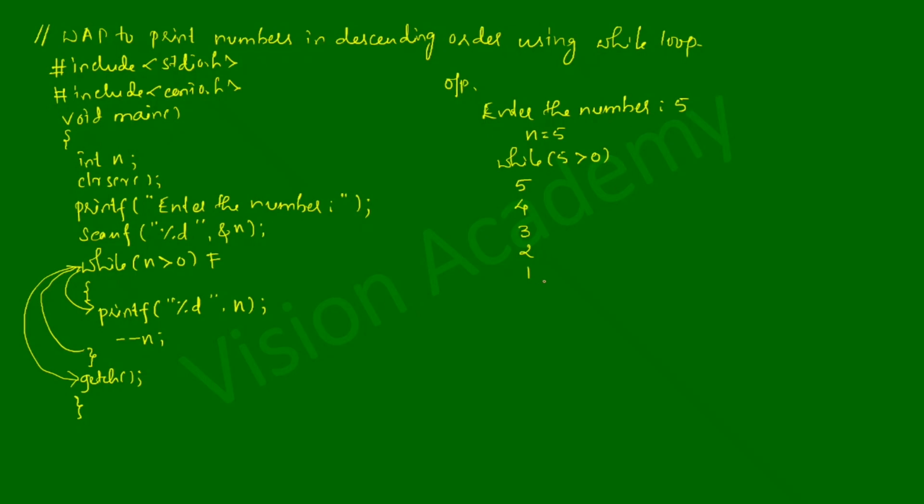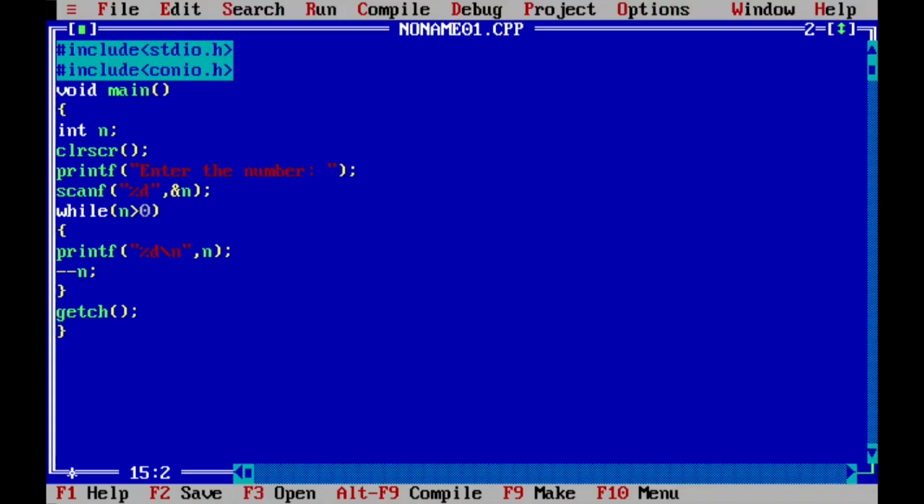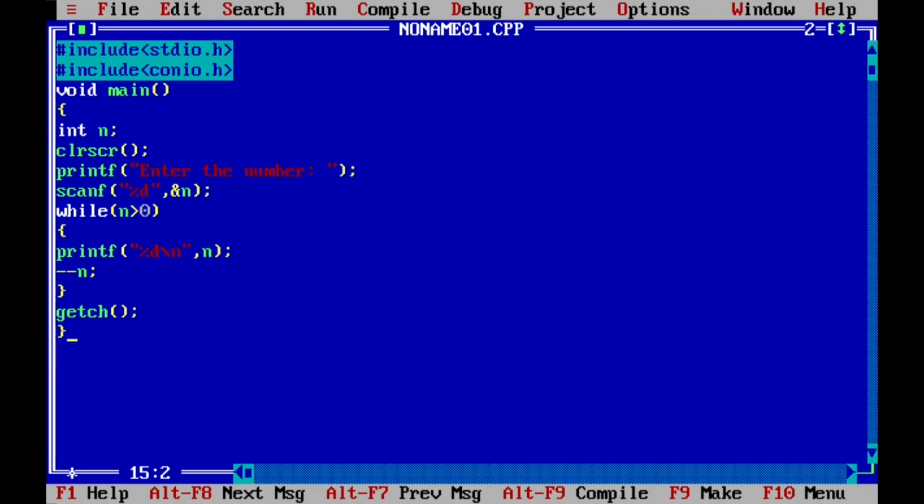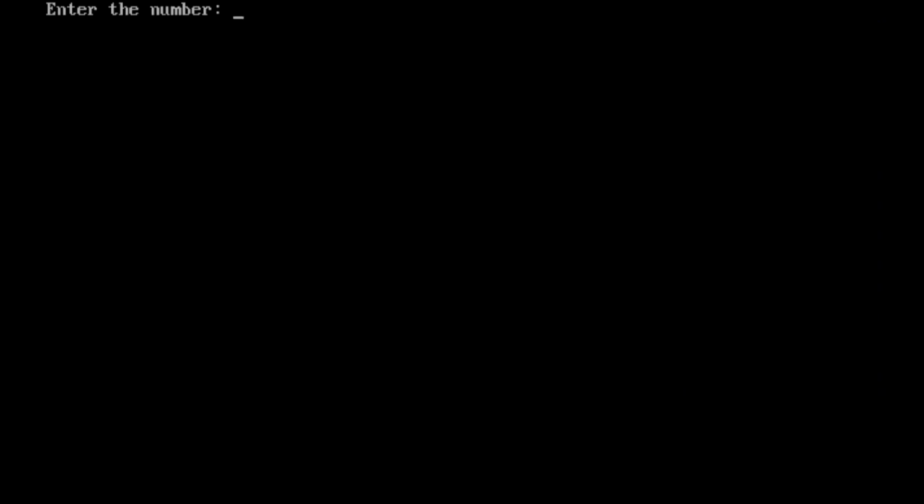Now let us execute this program. Here you can see I've already written this program. Now let us compile this program by pressing Alt F9. Here it is showing success, that indicates there is no syntax error. Now let us execute this program by pressing Ctrl F9. Now you can check out, it is asking the user to enter the number. Here I'm going to enter 5 and press enter. Now you can check out, we got all the 5 numbers in descending order.